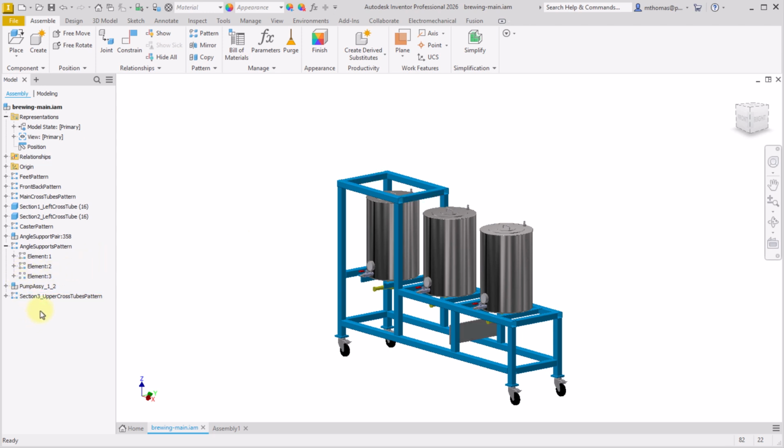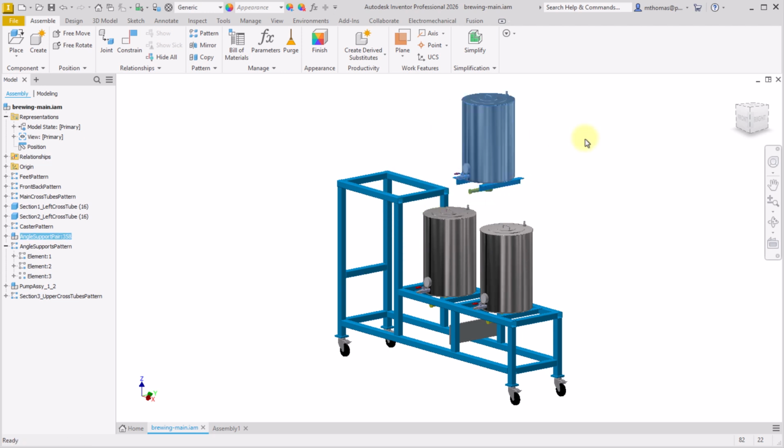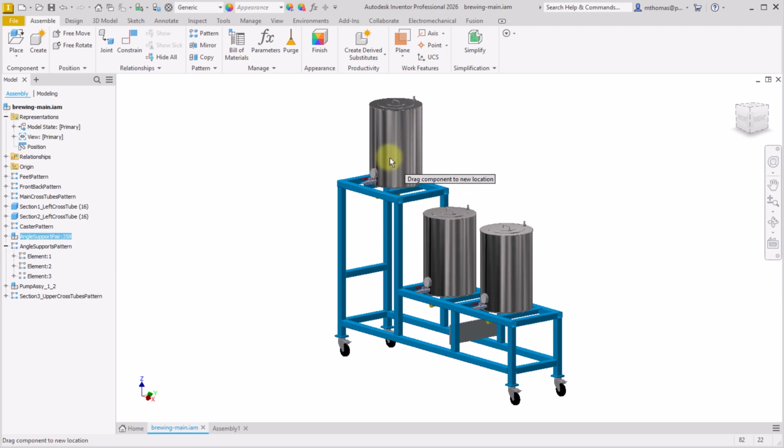Inventor has also added another instance of the component just above the pattern feature. What's actually happened is Inventor suppressed the occurrence and inserted a new instance at the exact same location as the original. The new instance is unconstrained, so I can position where I need it, including constraining it to the frame.